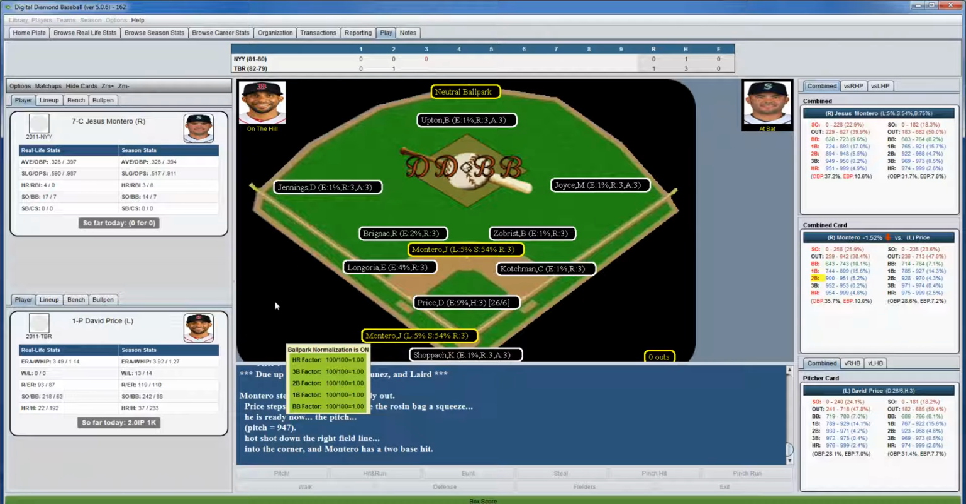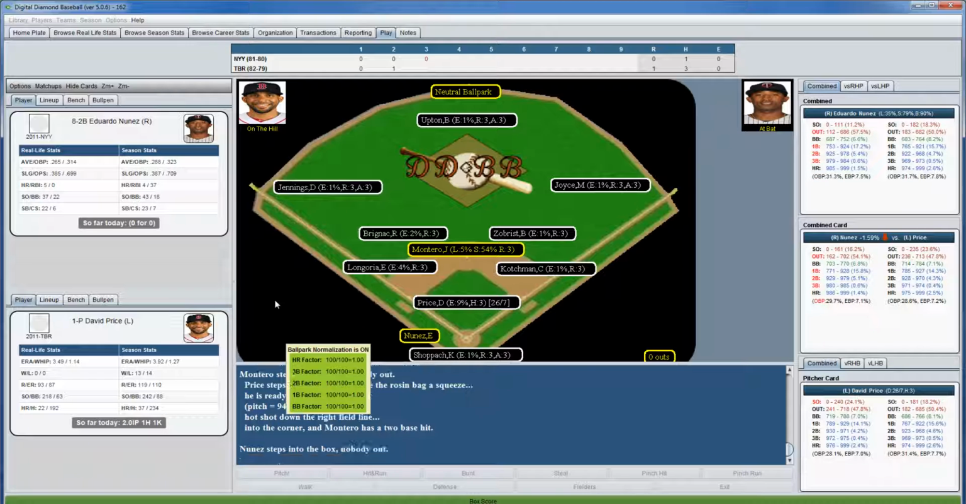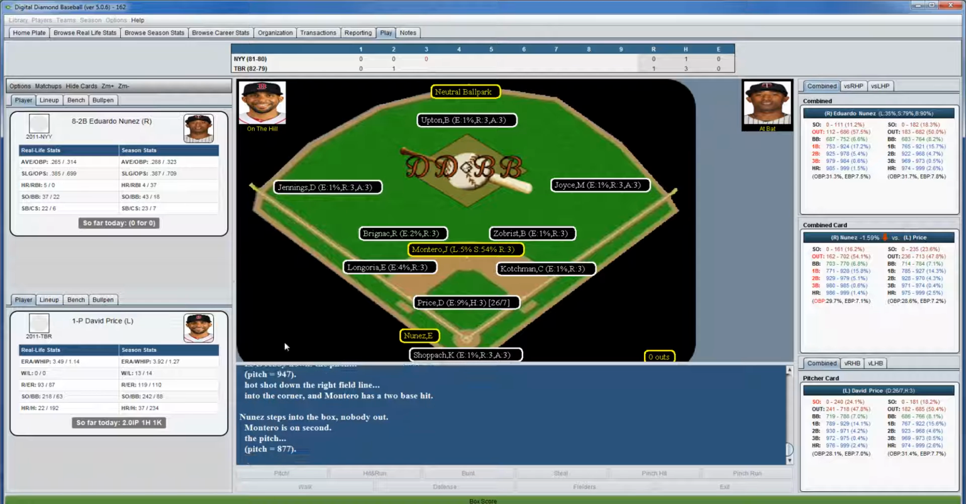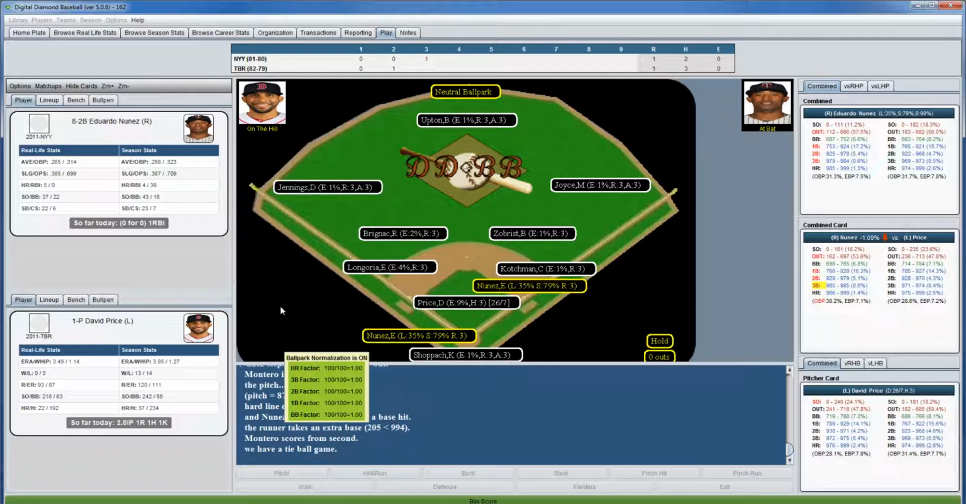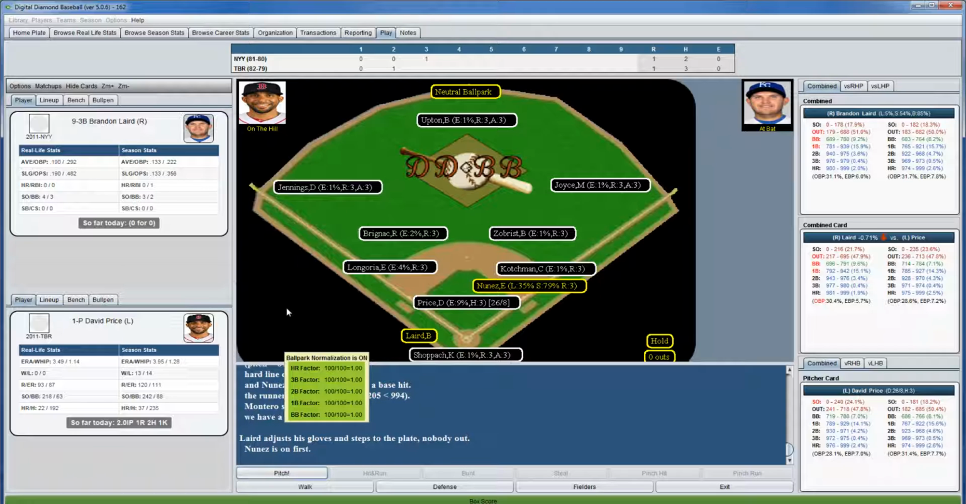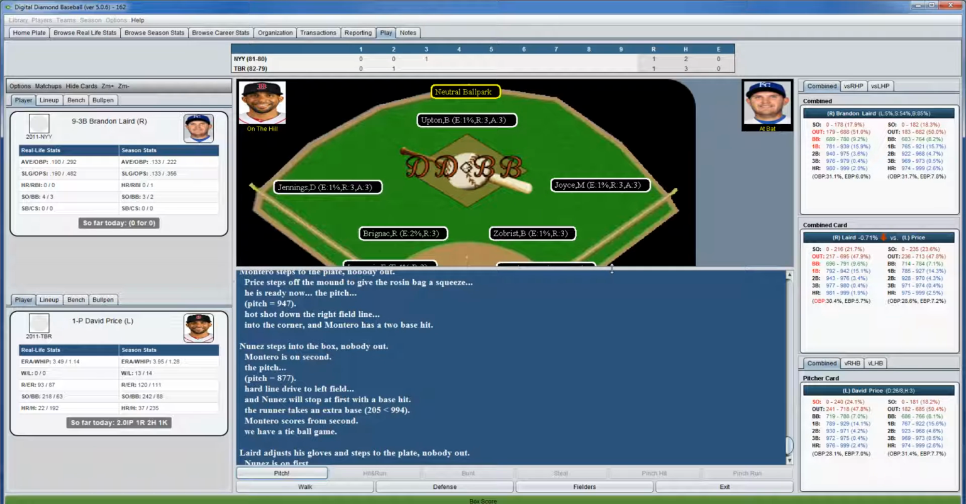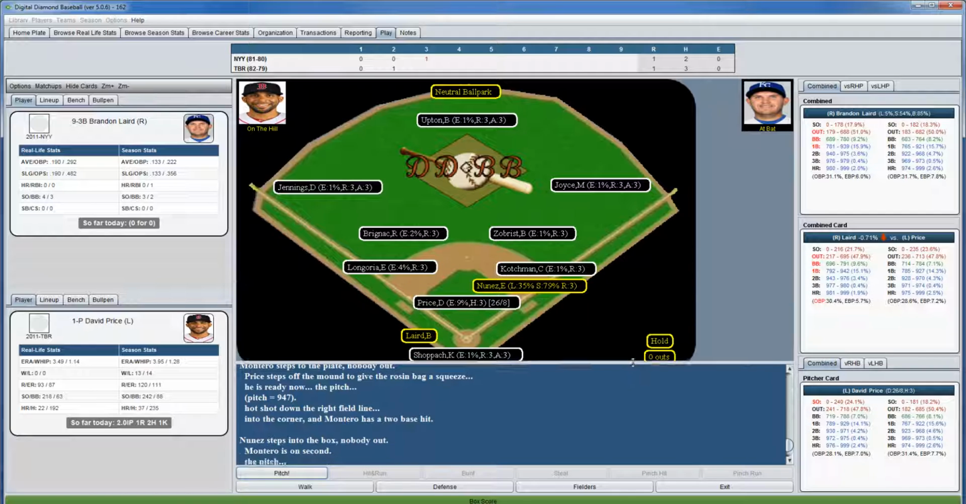Let's see if David Price can continue his work. That one's going to be a base hit. And he got himself a double. Nobody out. All right, Eduardo Nunez. Ooh, 877. That's now going to be another single, I believe. It is. Let's see what happened there. Let's just expand it so I can. Line drive to left field. Nunez will stop at first. Runner will take an extra base. Montero scores from second. We got us a tie ball game. Well, there you go. 1-1.